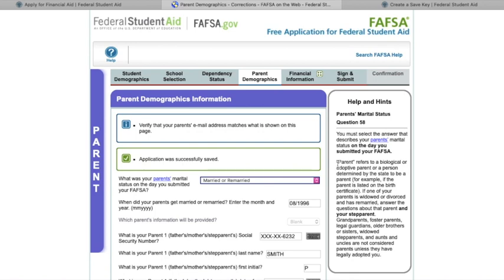The second paragraph, parent refers to a biological or adopted parent or a person determined by the state to be a parent. For example, if the parent is listed on the birth certificate. If one of your parents is widowed or divorced and has remarried, answer the question about that parent and your step-parent. Grandparents, foster parents, legal guardians, older brothers or sisters, widowed step-parents, aunts, uncles are not to be considered parents unless they have legally adopted you.